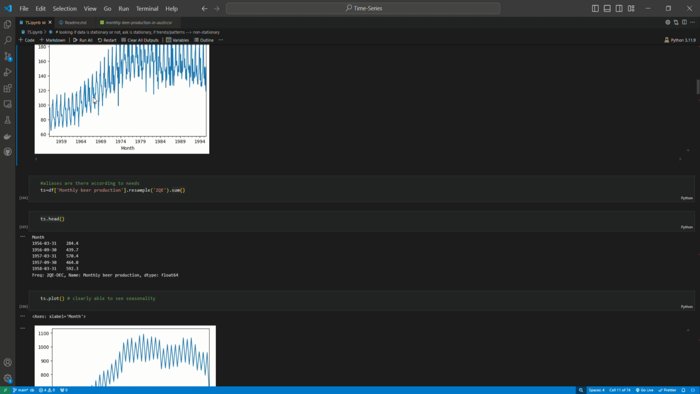So here what I have done is that for the multi pair production column, I want to resample, and I have to decide in what way to resample: QE. There are many more aliases. For a particular day, if we want to do some analysis, we use D, and for hour we have H as the alias. So here we are doing quarterly analysis.